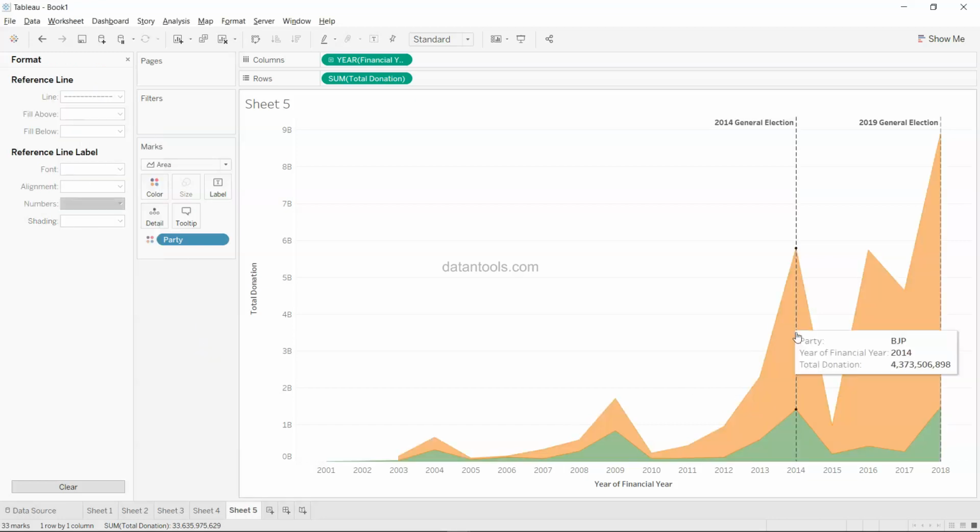So now this clearly indicates what really happened over here. Even in this case 2019, that was the time when the general election happened. So we can add the line over here, similarly the line over here. Wherever we see the major shift or the major difference, that's where the general election happened.